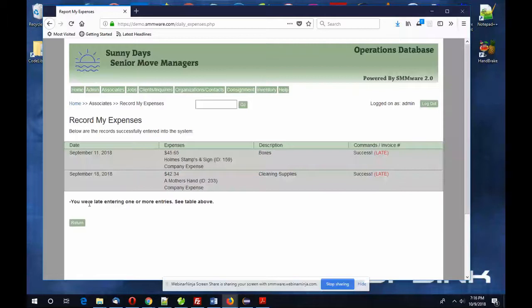And I should mention that the period of time between when the hours were worked and when they get entered is configurable as well. This system is set for 3 days.